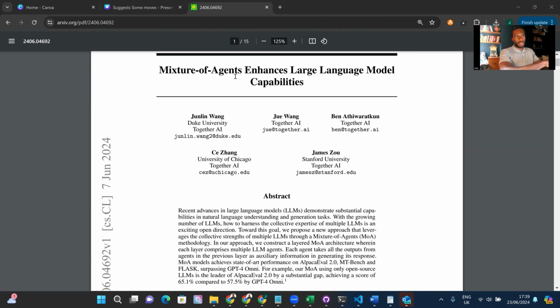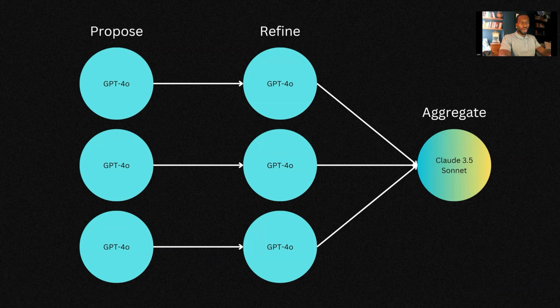The paper does suggest particular models for working with this mixture of agents framework, and they suggest a way of putting the agents together for the approach. And I'm going to go into how I've approached it next. I want to demonstrate how I have implemented mixture of agents for this chess problem.